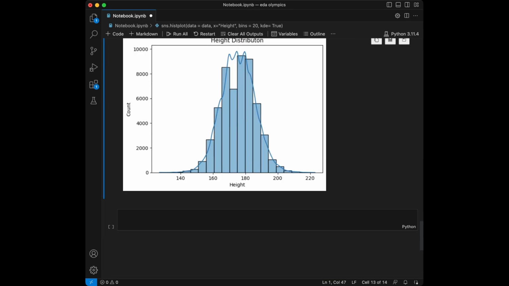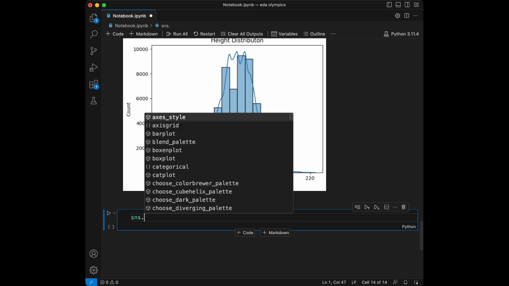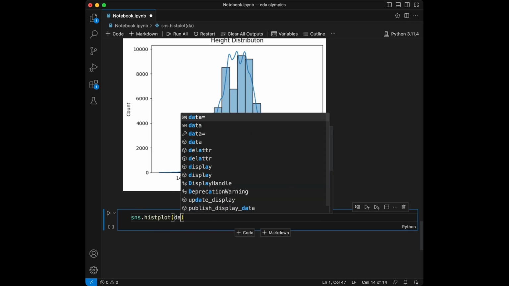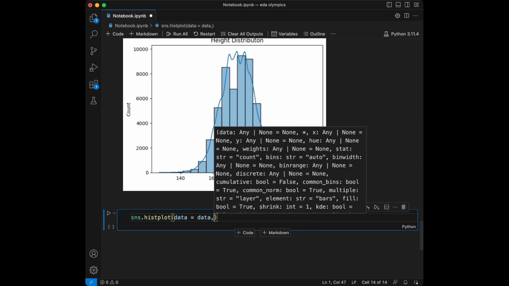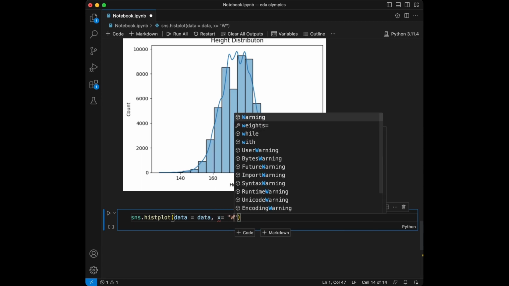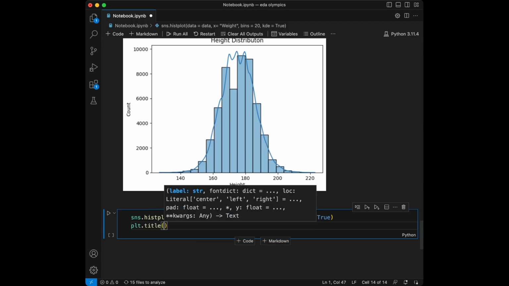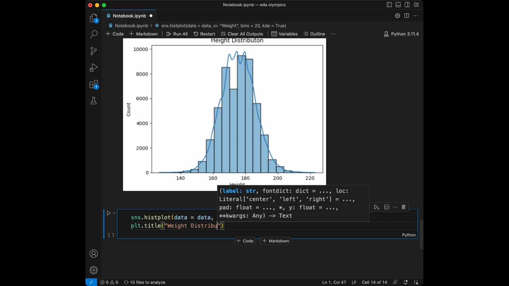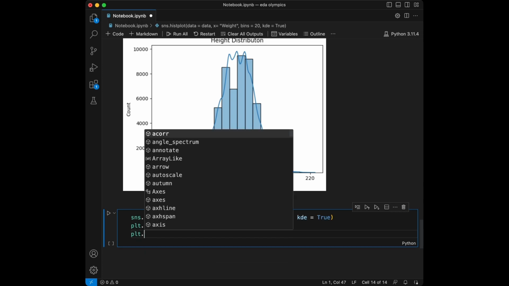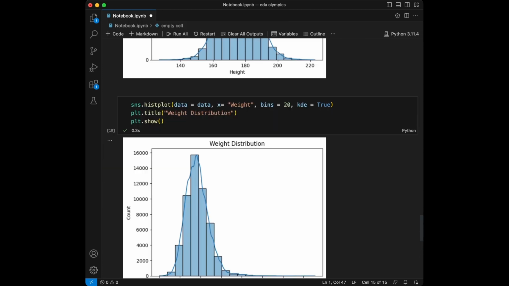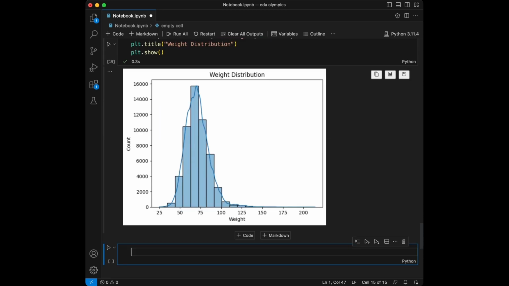Okay, let's check the weight distribution this time. We are going to do the same type of thing, histogram plot, since our data is numerical, and we will say data, x is going to be equal to the weight here. Let's set bins as 20. I generally use that, but it depends on data, and we will say plt.title, and we will say weight distribution. I got it right this time. plt.show here again. Seems great.